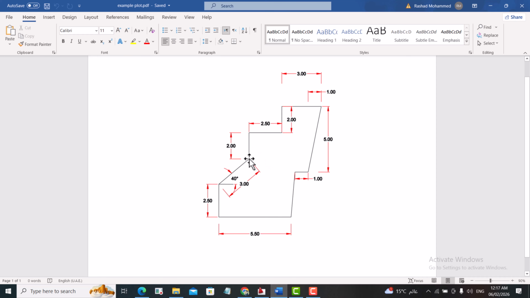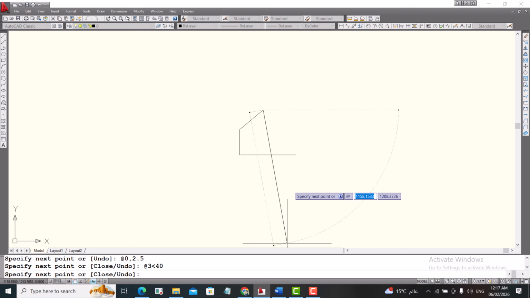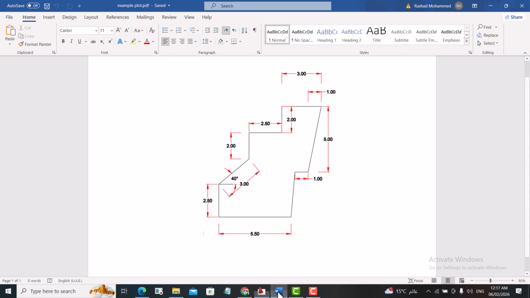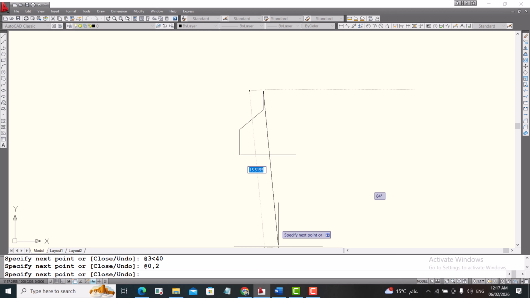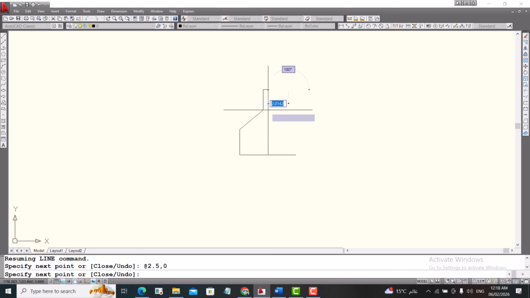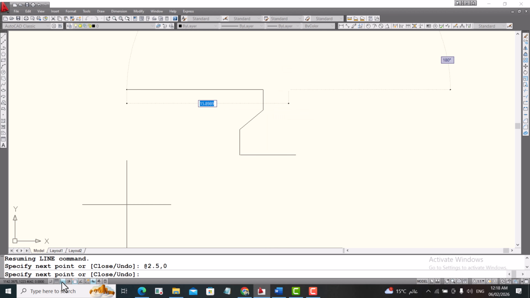This time, from this point to here, we have x is 0, but y is 2. So, shift at 0, 2. Enter. Great. Again, here we have 2.5 in x direction, positive x, but y equal to 0. So come back to AutoCAD, shift at 2.5, 0, enter. Okay, let me deactivate ortho mode.